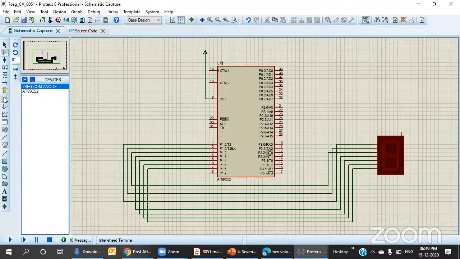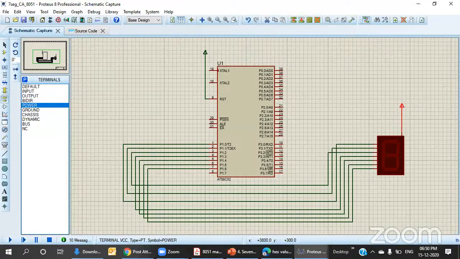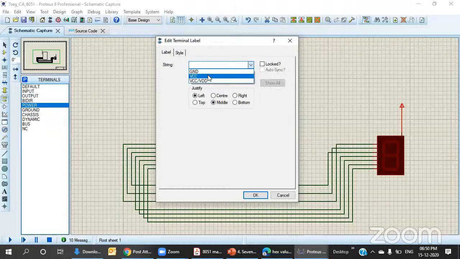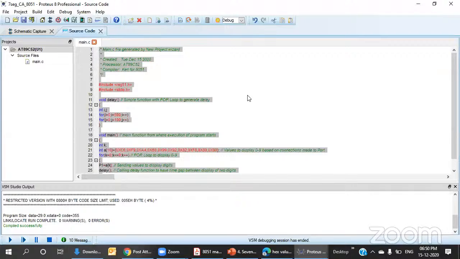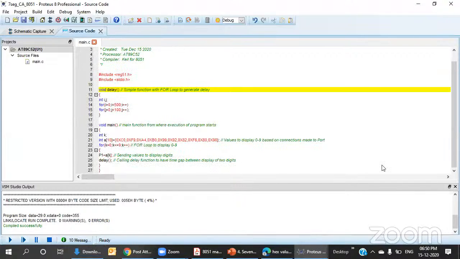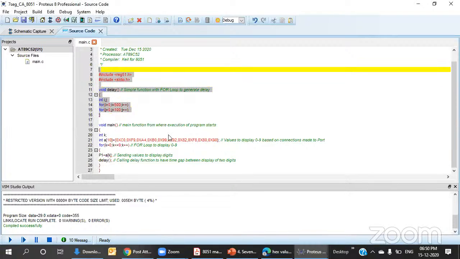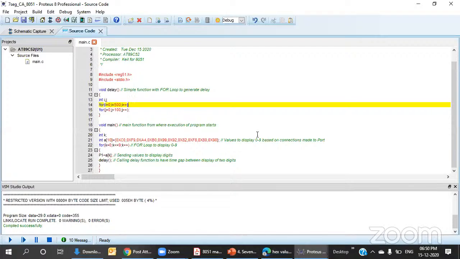I'm picking terminal mode, power, using the power option. I'm using VCC here. Done. And simulation. Okay, I'm stopping the simulation now. Now we will discuss. They created the delay function up to here. Okay, main function.